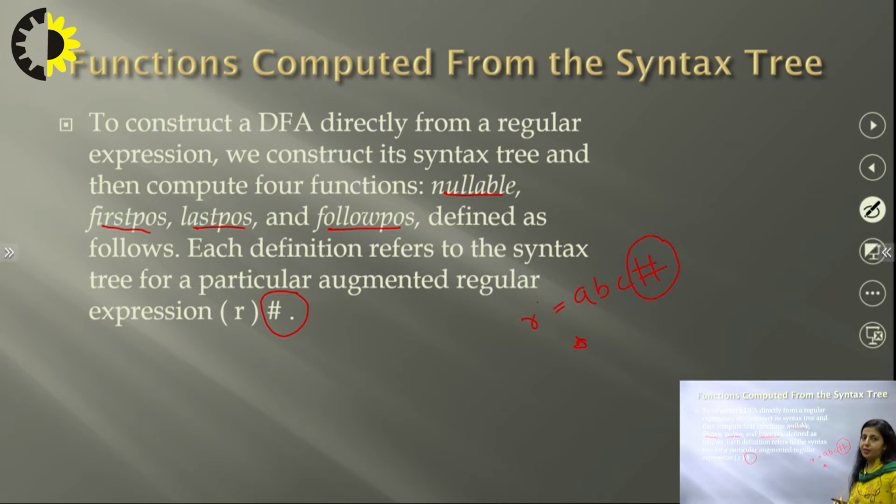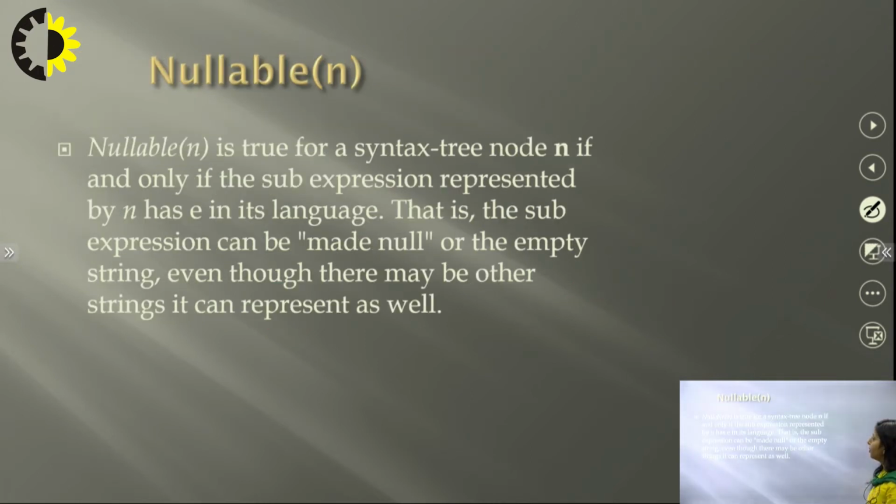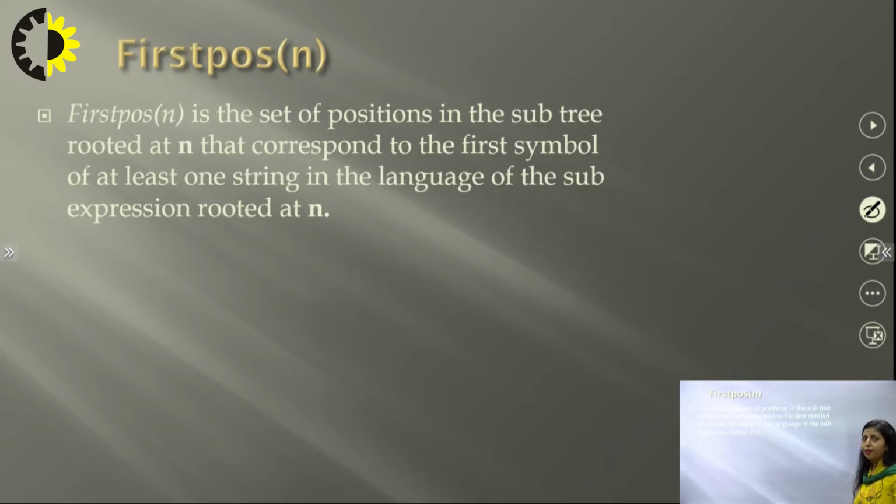The nullable function is true for a syntax tree node n if and only if the subexpression represented by n has ε in its language, that is, the subexpression can be made the empty string, even though there may be other strings it can represent as well. After completing the first step, we can compute the nullable of any node. Then we have to compute the firstpos of each node, whether it is an intermediate node or a leaf node. We have to compute the firstpos for every node.